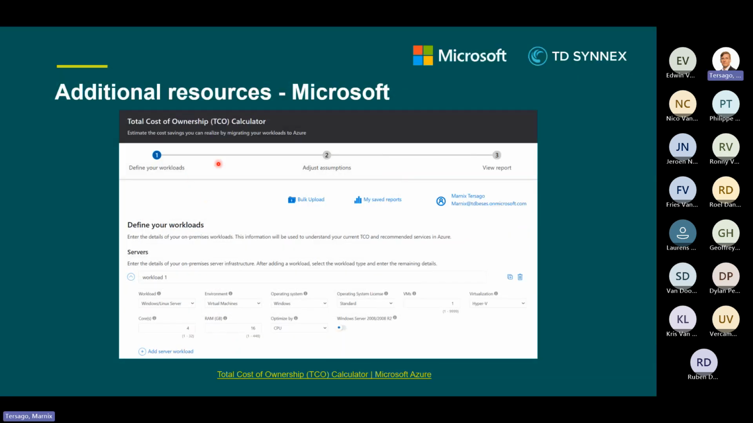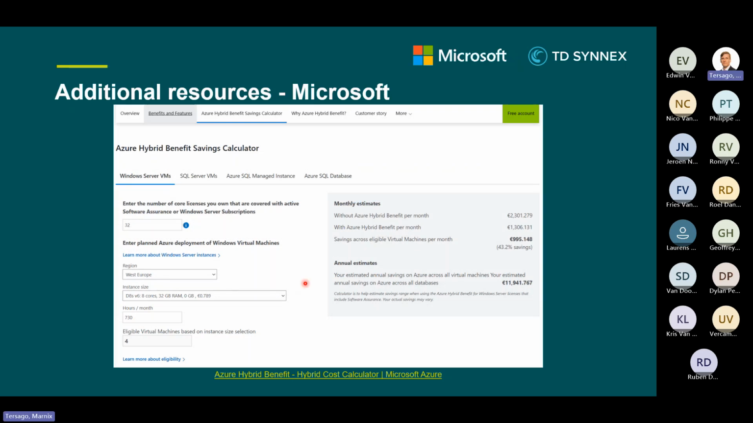The TCO calculator. This is Microsoft supported, of course. You've got the Azure Hybrid Benefit Savings Calculator. This allows you to calculate, okay, I'm in this region, I want this machine, how many core licenses do I need? The same for SQL Server VMs, managed instance, and database, although the savings for these three are a little less obvious than for Windows Server. This is also, of course, a Microsoft supported tool.